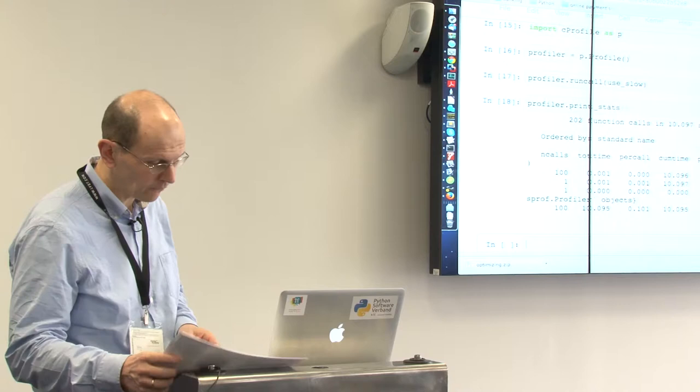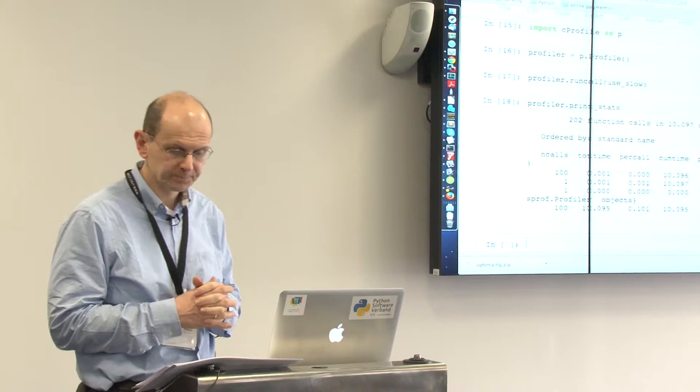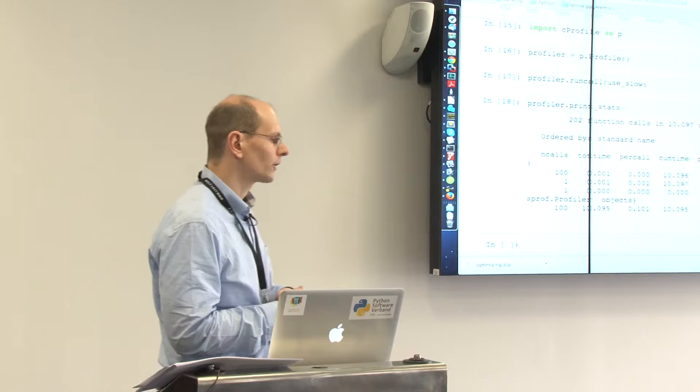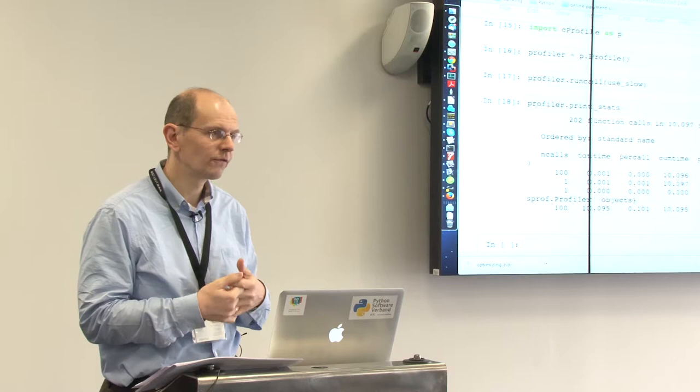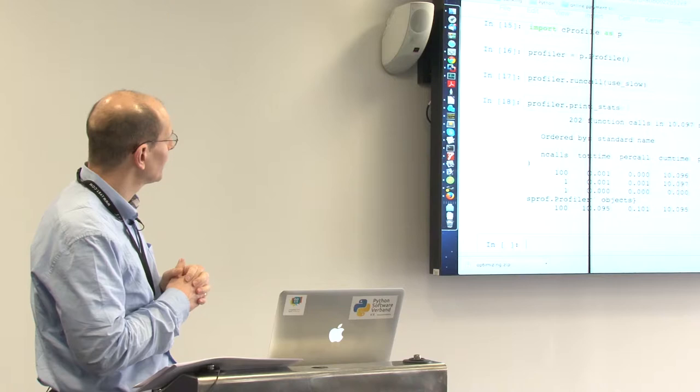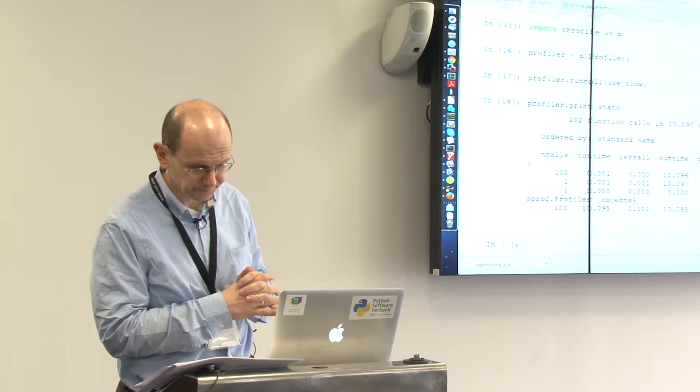And you can also, if you like, store these results in a file, and then there are a lot of tools actually working on the files. We're going to look at one of those tools that helps you get a good feeling of what's going on. Because if you get a big table with a lot of numbers, it might not be the best thing to look at. There are some graphical tools that help you with profiling.